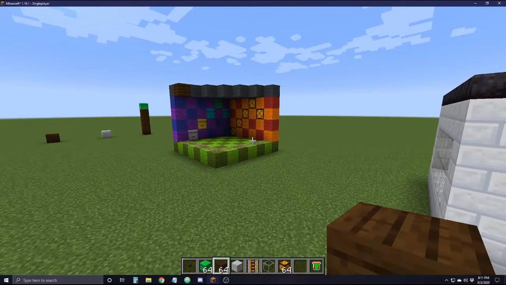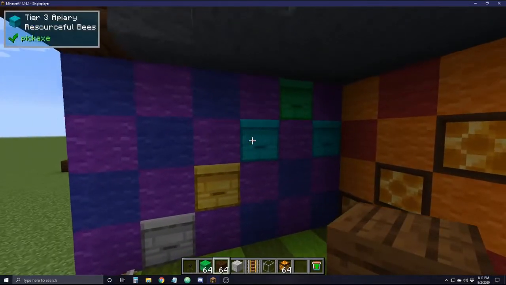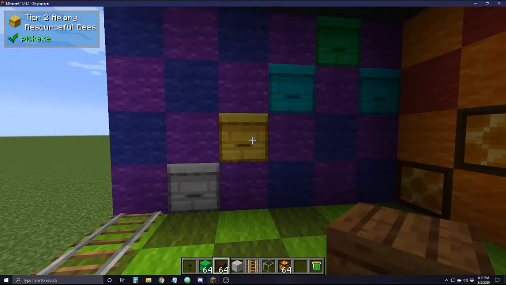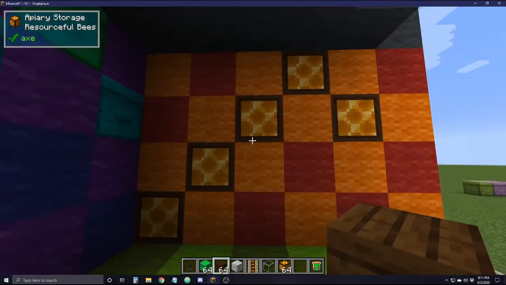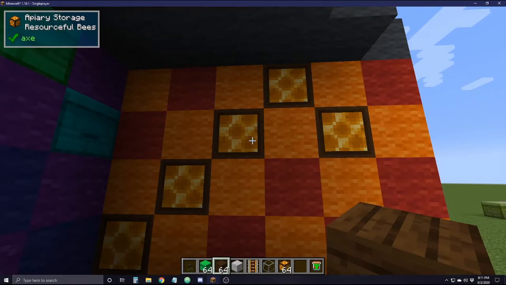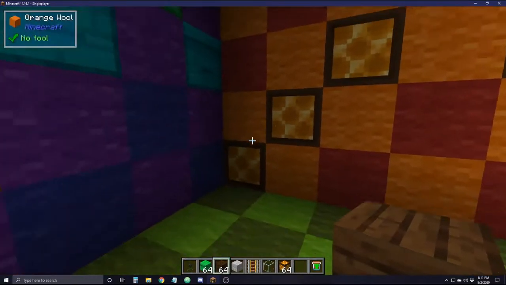The structure itself must also include an apiary block. As you can see here, we've got the tier 1, tier 2, tier 3, and tier 4 apiary. It also must include an apiary storage block. There's only one version of it. I just included several for fun.